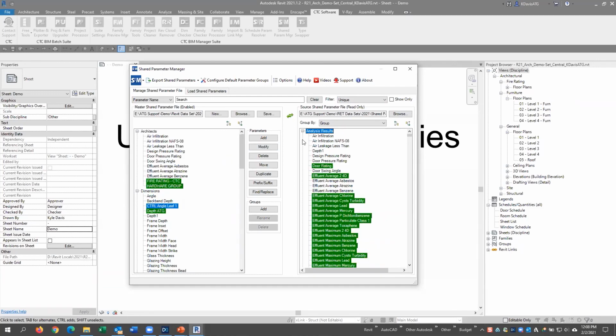Everything that is currently in white here, so this one and this one, these are the exact same shared parameter. So at one point, I grabbed the shared parameter, I pulled it over, and I'm using it, but I left it in my old one, so it's there.